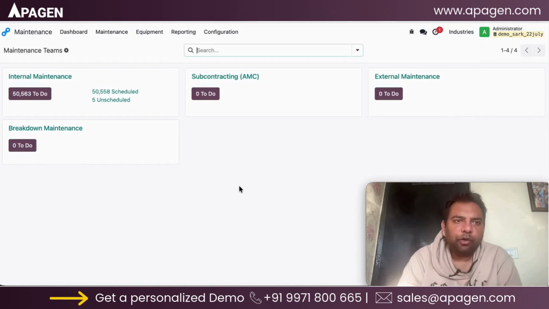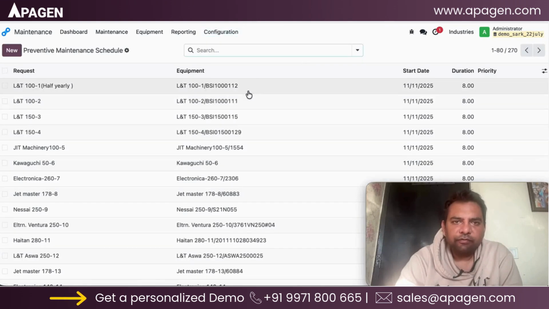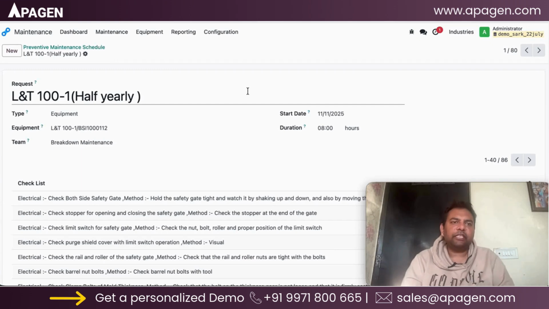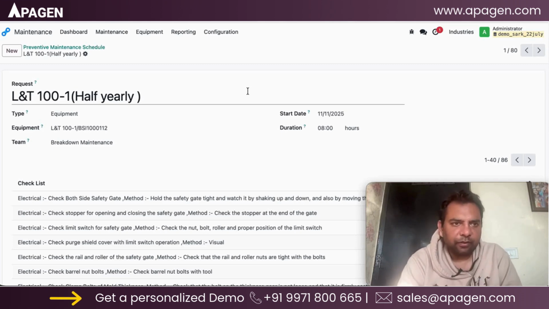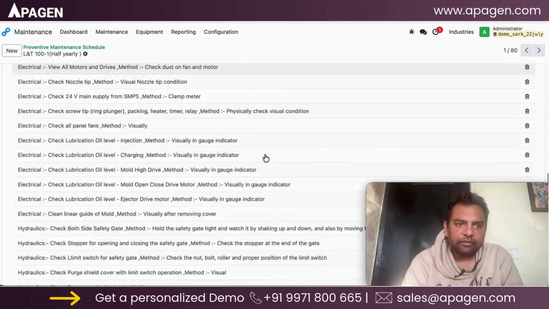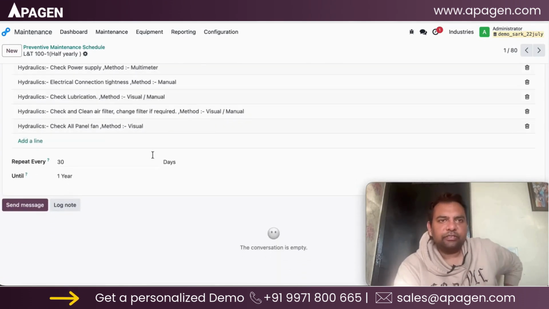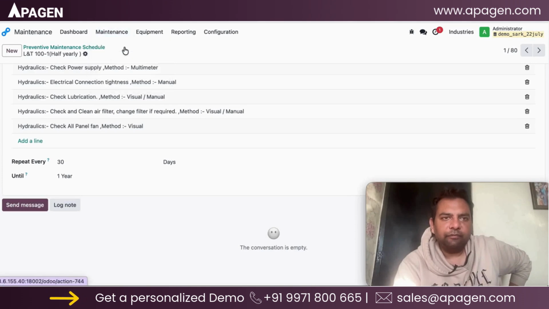The maintenance module also has been enhanced here. We have created what we call preventive maintenance scheduling checklist, which allows you to have predefined checklists for preventive maintenance for different type of equipments. What you can see on the screen is a checklist for a particular equipment, and you can define when it is supposed to start and what is the frequency of the maintenance, based on which the system will auto-generate the preventive maintenance schedule.